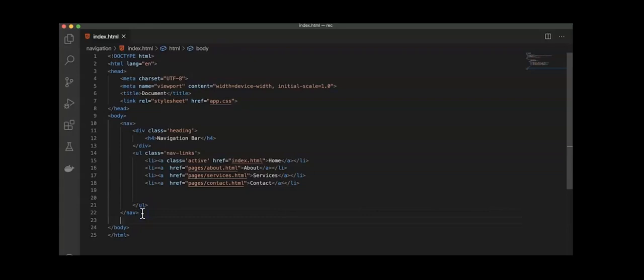I will offer the div class equal to, just give the name body-text. I just say h1 tag inside this, and this is the home page.